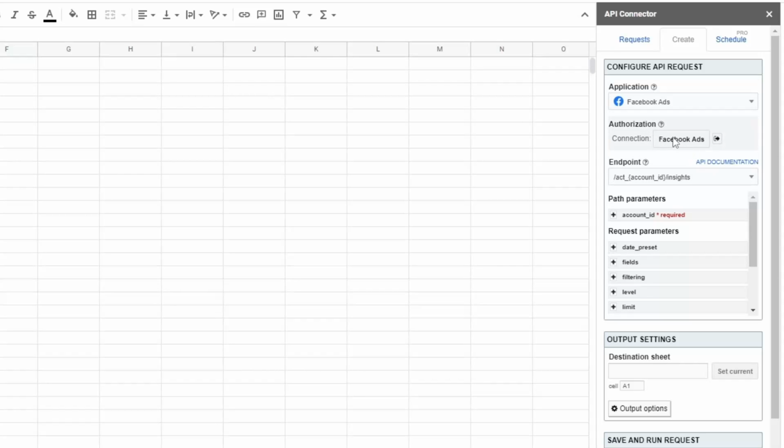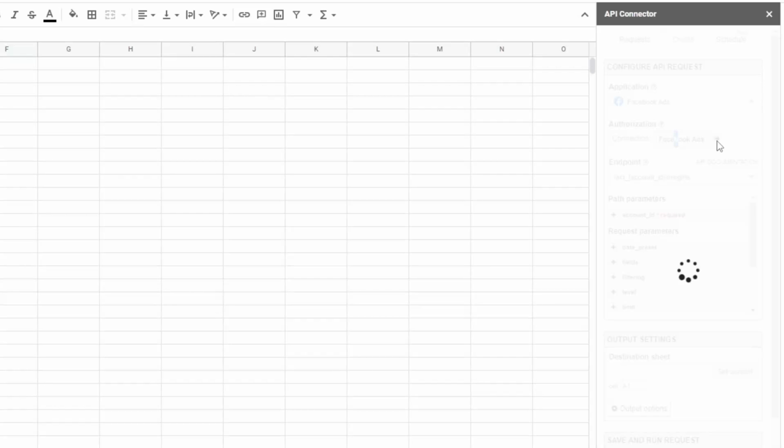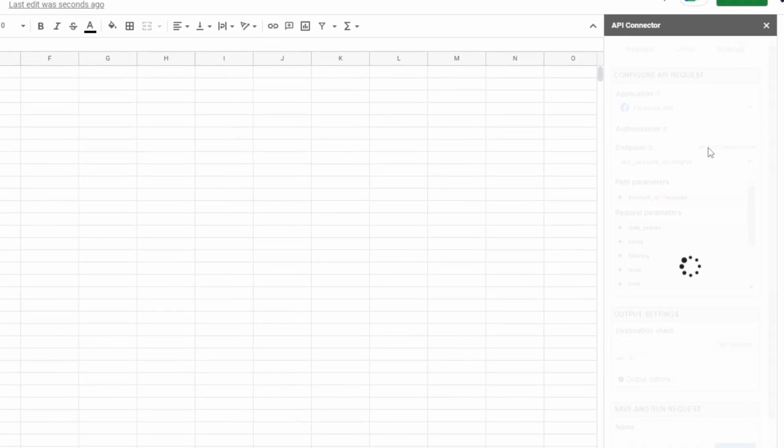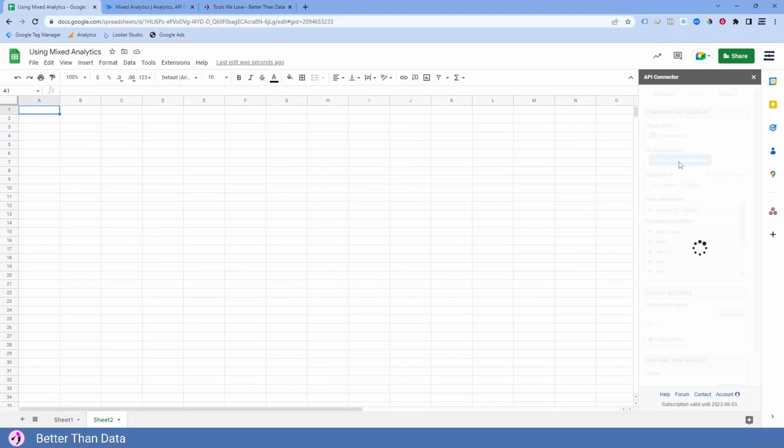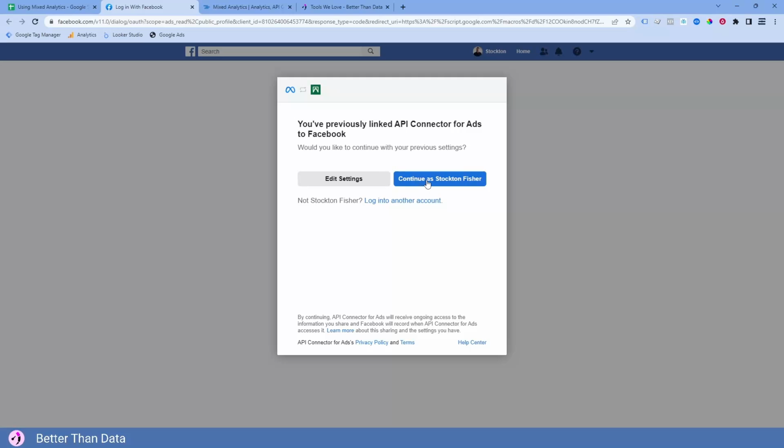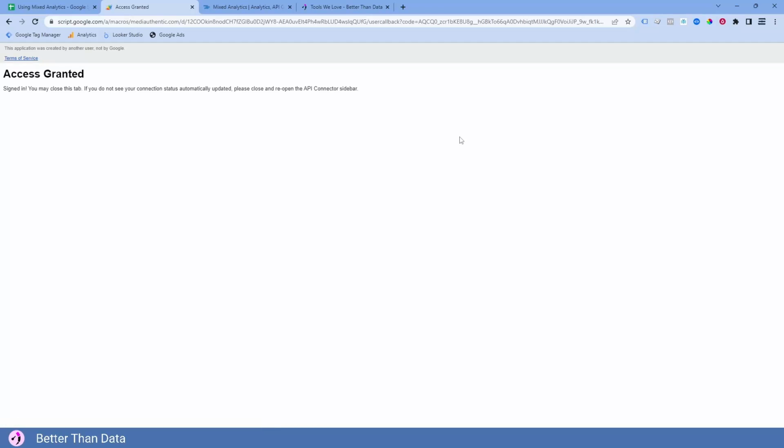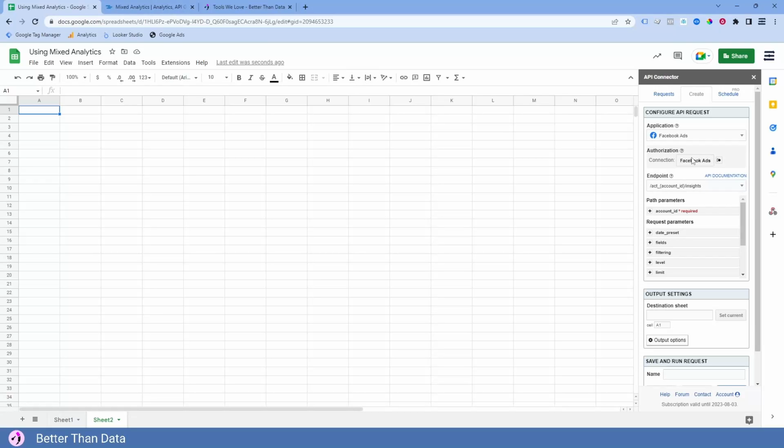I guess actually I'm already authorized, so it's going to use the already existing connection, but let's just disconnect it and go through it again. So we're going to click connect to Facebook. It's going to pop up a little pop-up here so we can connect Mixed Analytics to my actual Facebook account. It's pretty simple. I'm already signed in, so it made the connection for us, and now we are connected.